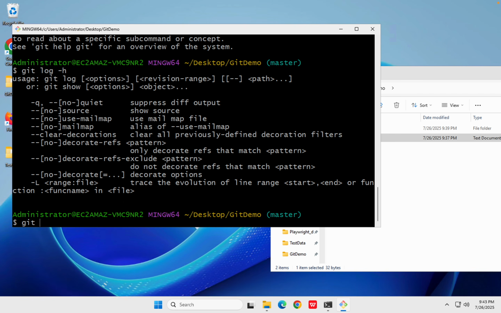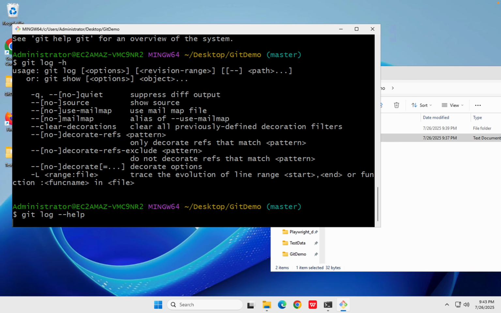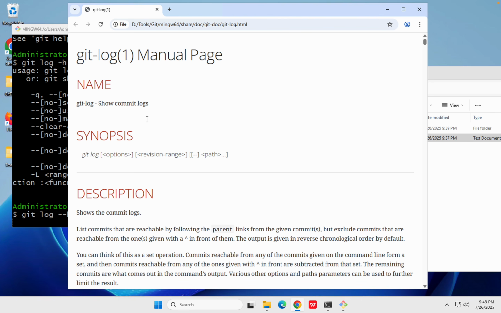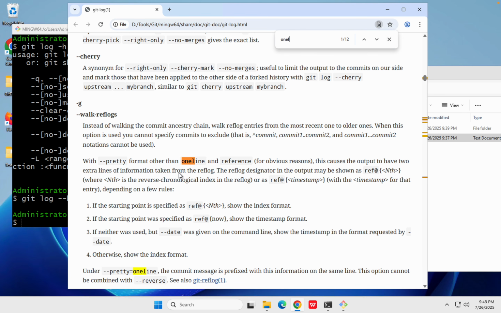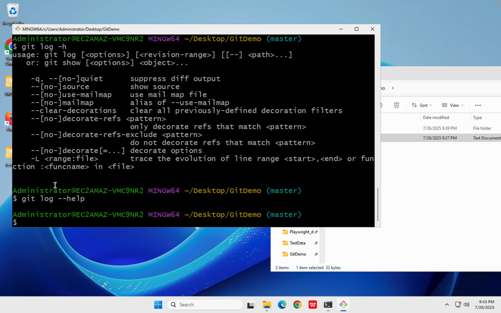Or I can say git log --help and hit enter, and you can see it opens the browser with this documentation. And if I say one line, I can search for this. You can see here I can see the details of this option. Okay, so this can be very handy whenever you want to check all the options you can use with any command. You can use this help option.